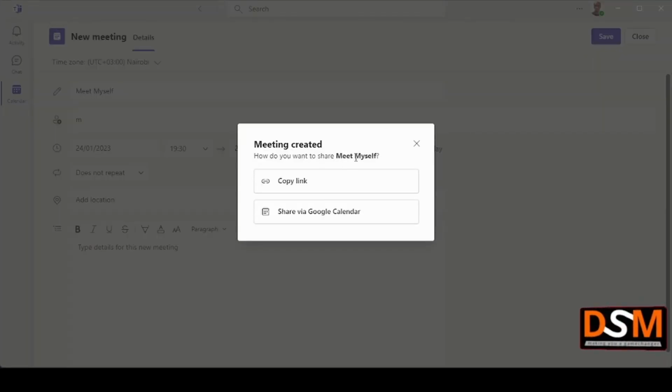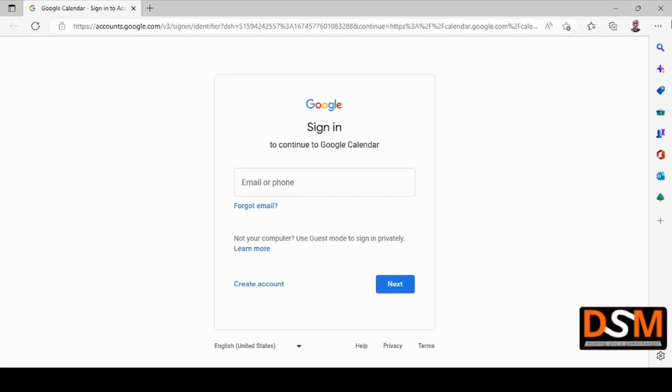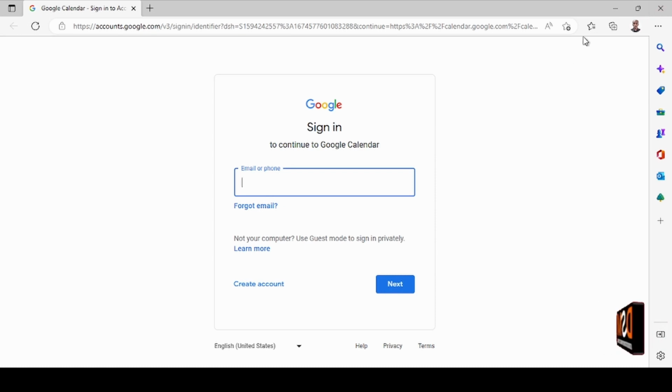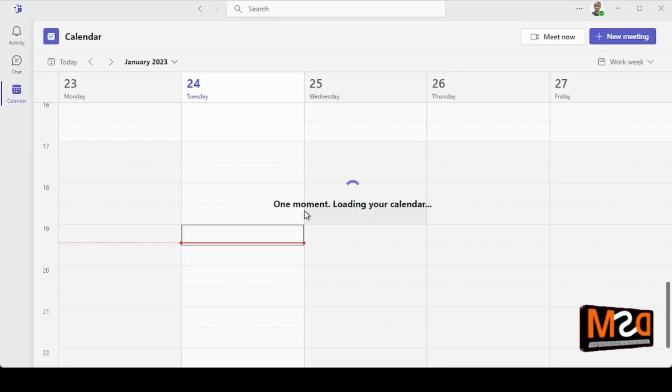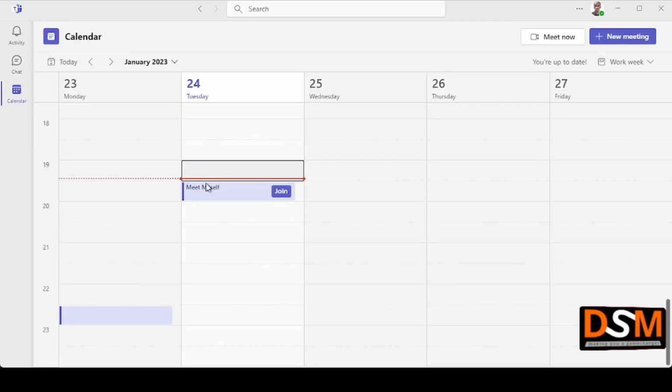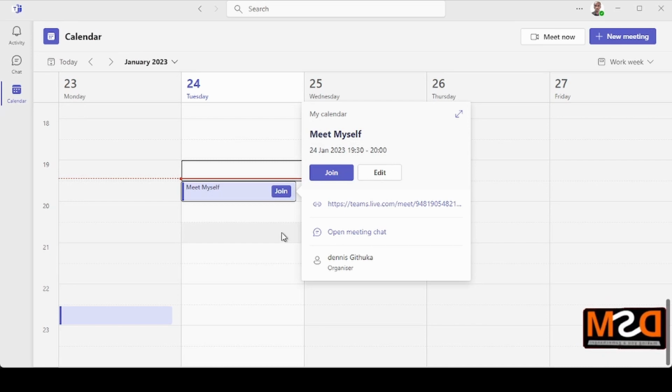How do you want to share Meet Myself? Copy link, share via Google Calendar. That enables you to put it on someone else's calendar. And for the meeting link, that's a link that you can put on email. Like for example, now that it has already been copied. Now the Meet Myself is ready.